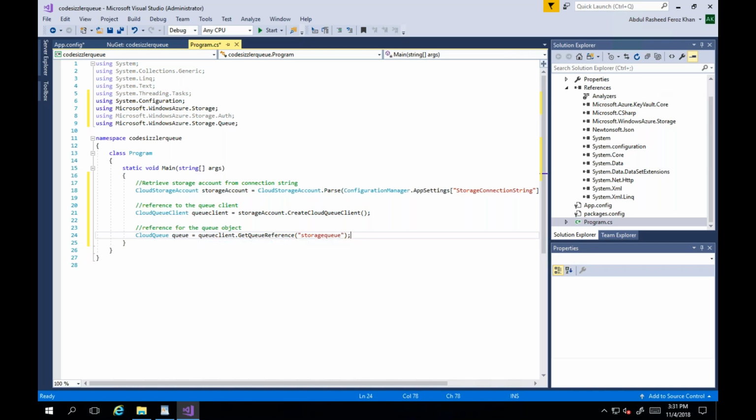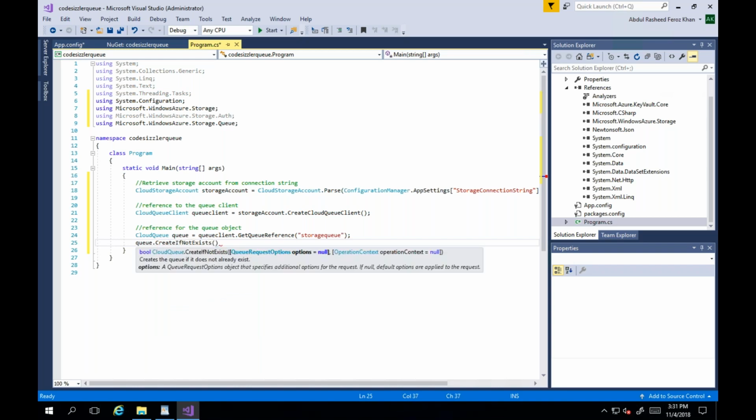Let's close this with a semicolon, and I'm going to create this if that does not exist. So create if not exists. Okay, we have it here, create if not exists. So let's close this again. Are you able to follow?